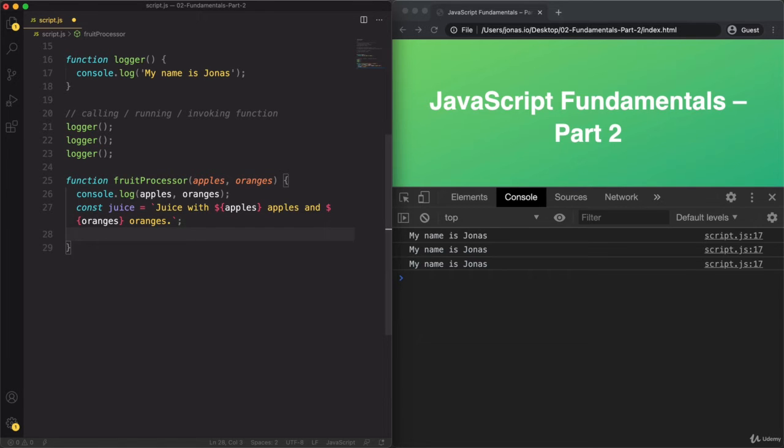And now comes the really cool part, because now we can use the return keyword. And with this, we can return any value from the function. And so let's actually return the juice that we just produced. And so this value that we then return can be used anywhere later in our code. So basically, this juice will become the result of executing this function. And let's actually do that.